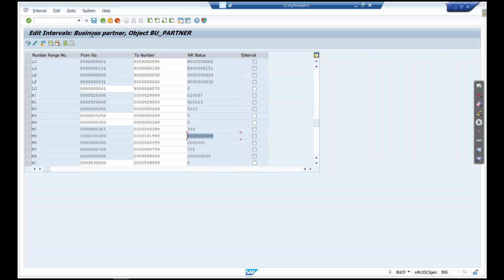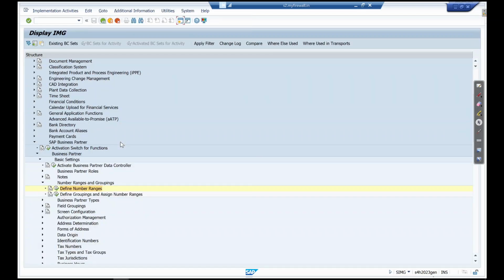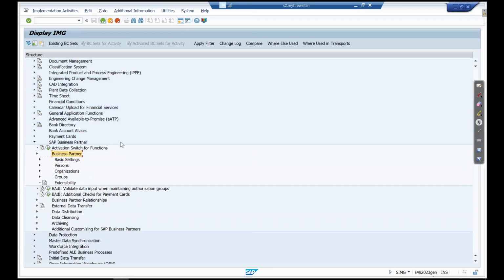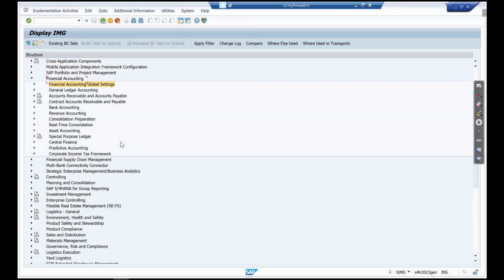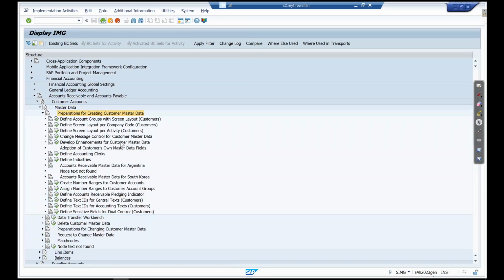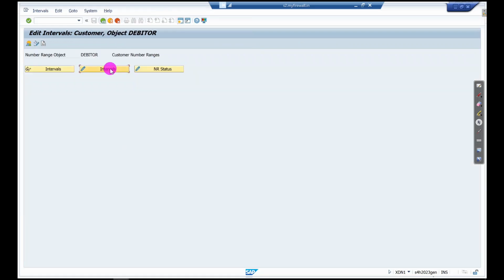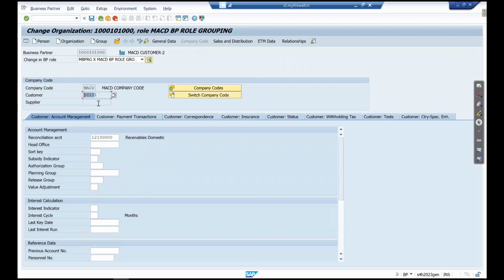It has been created. Now let me show you the customer account group as well. Go back and go to financial accounting, account receivable and payable, customer account, master data, preparatory settings. If you go to assign, we have created MD for this as well. If you go down, you can see MD, 80101 has been created. This is how you can do the BP configuration.